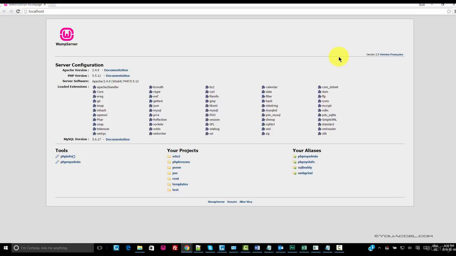We'll be exploring this page later on, but as a quick overview, it contains information about your Apache and PHP version. It also lists your loaded extensions and MySQL version. We can access certain tools like the PHP info file and phpMyAdmin. We can also access our website folders under the Your Projects heading.